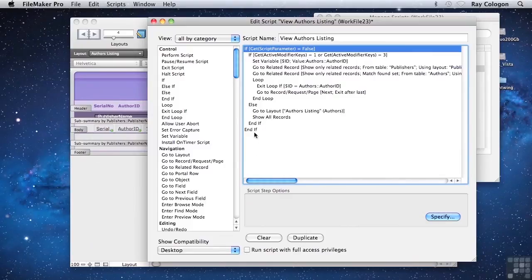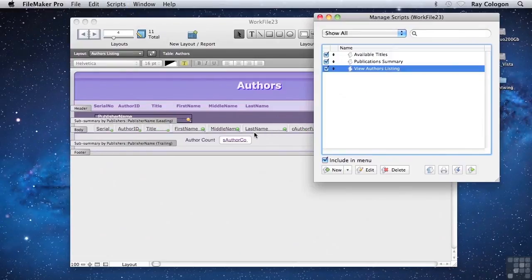I'll save that change and dismiss the Edit Script window. While I'm in the Manage Scripts window, I'm also going to disable the checkbox that includes the viewAuthorsListing script in the Scripts menu. Because the script is being triggered by entering the layout, I no longer need it to be available to be triggered by any other method. I'll close the Manage Scripts window and test the changes I've made.